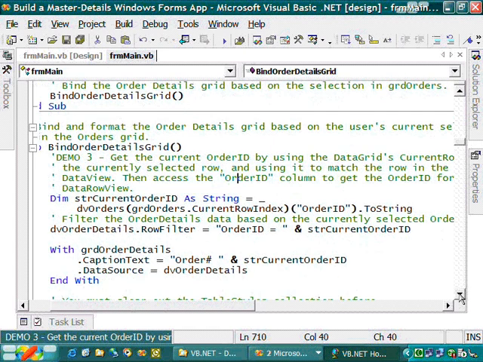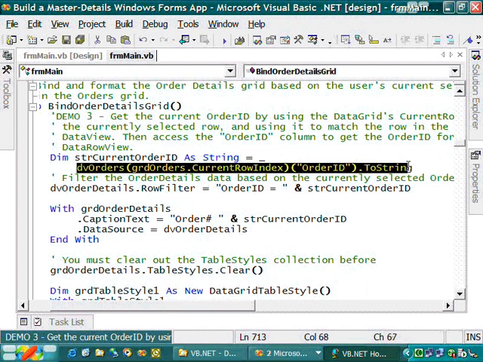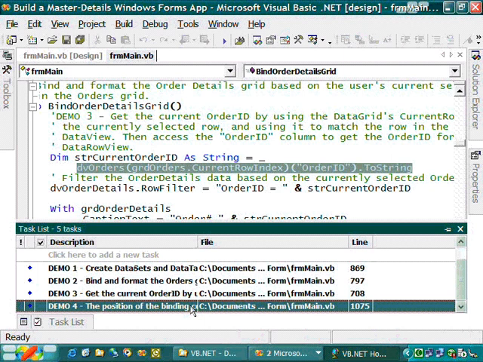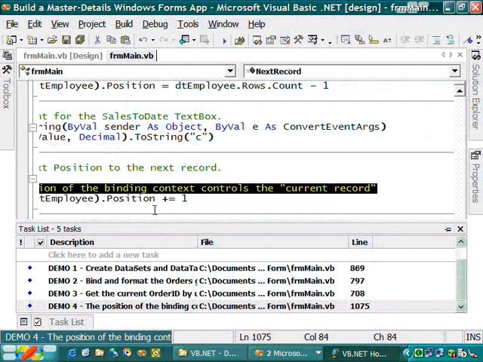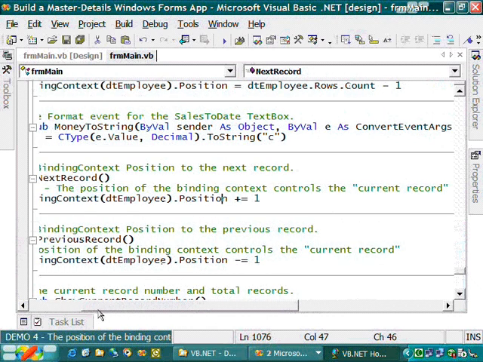Are you going to run this thing soon? Work with me here for a second. I like looking at code, okay? What we're doing here is we're getting the current order ID by checking the current row index of the data grid. So any row that I click on within the orders data grid will give me the current row and allow me to find out the order details based on that. Got to have the master before you can get the detail.